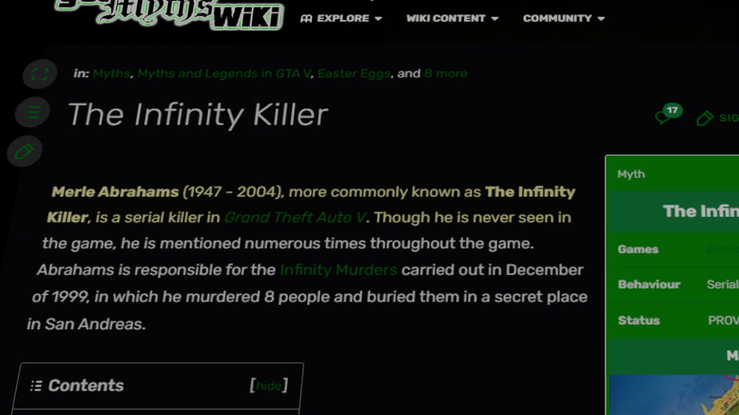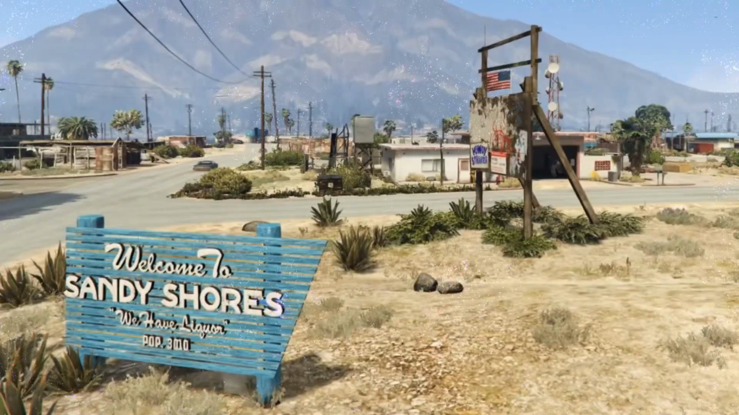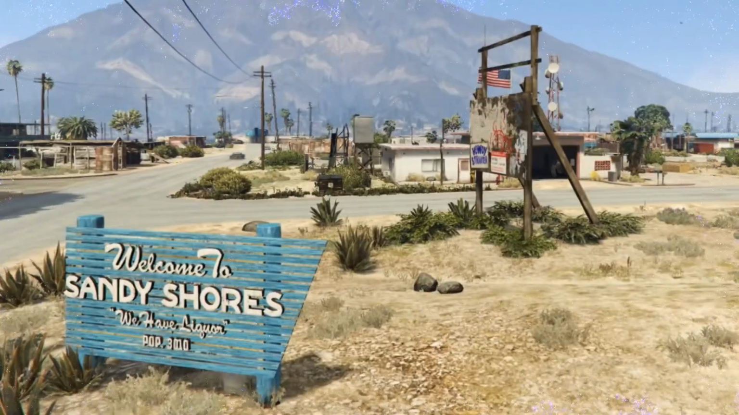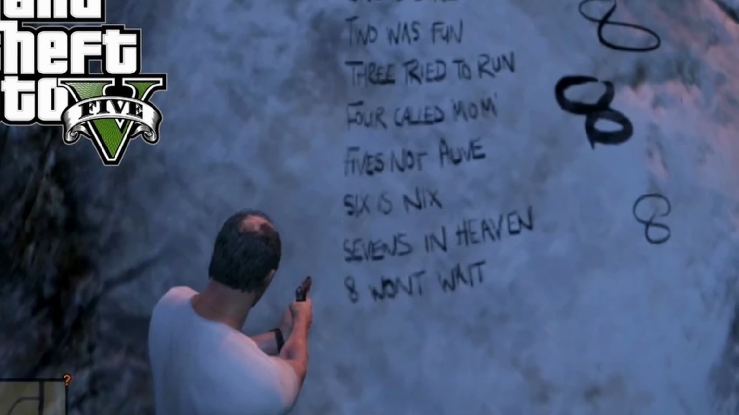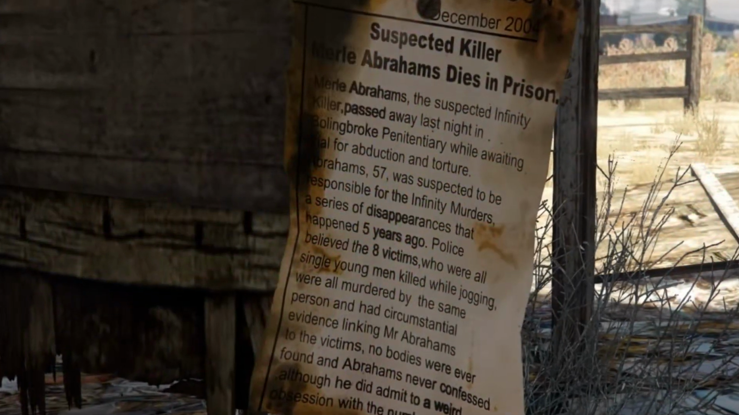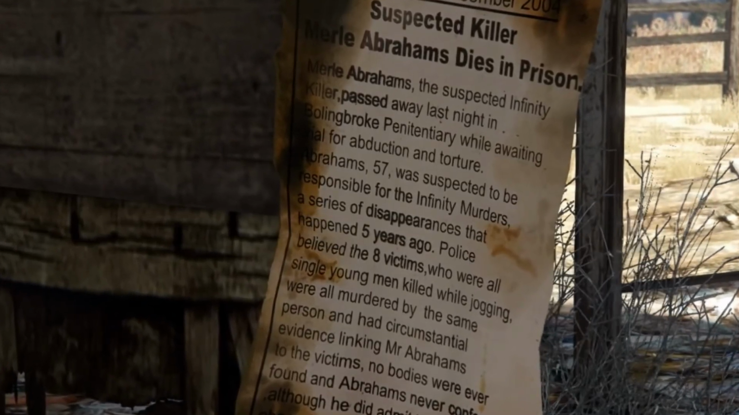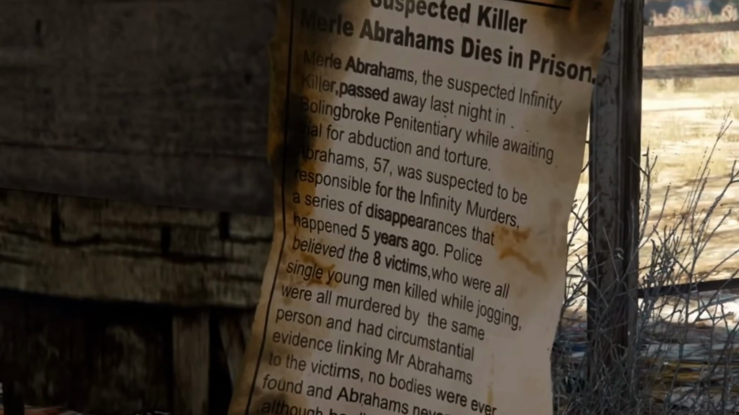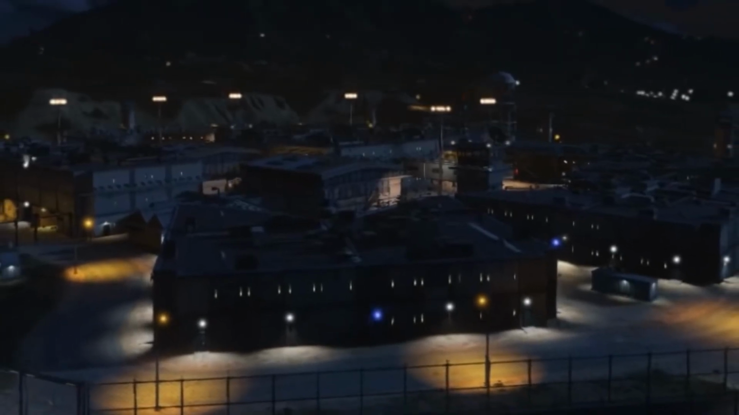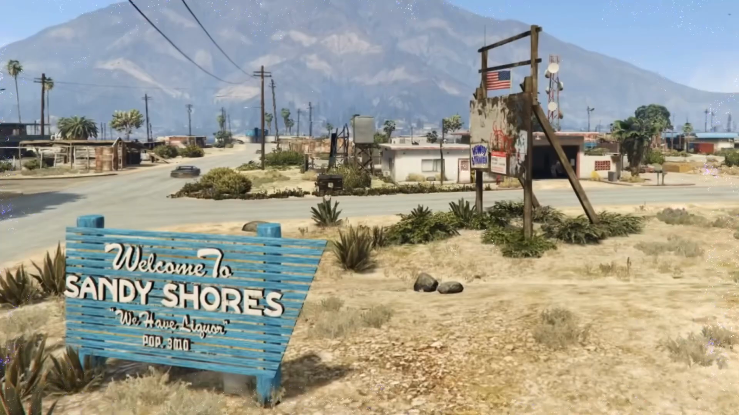The Infinity Killer in Grand Theft Auto 5 was born in 1947 with a birthplace unknown. He lived in Sandy Shores but developed severe psychosis, fixed on the number 8. In 1999, he murdered 8 joggers. He was arrested and held in the Bolingbroke Penitentiary. His Sandy Shores home was later set on fire, possibly by a neighbor. Abraham died in 2004 at the age of 57.